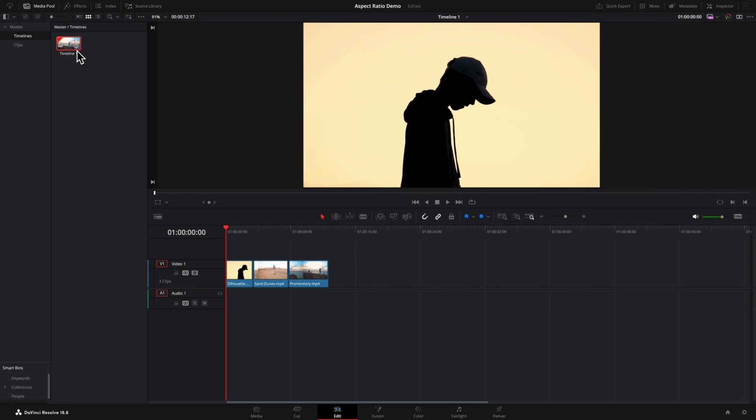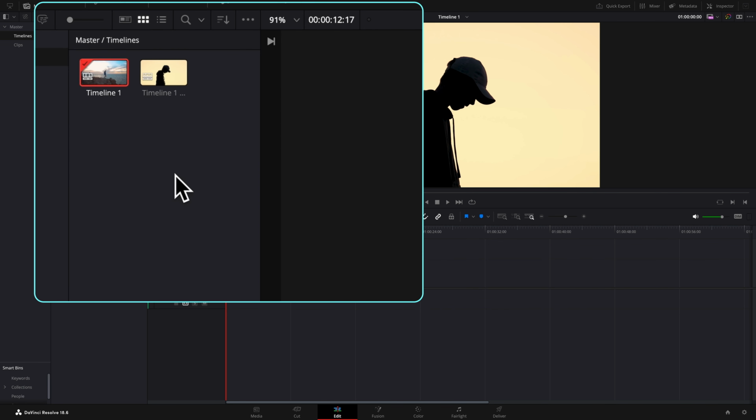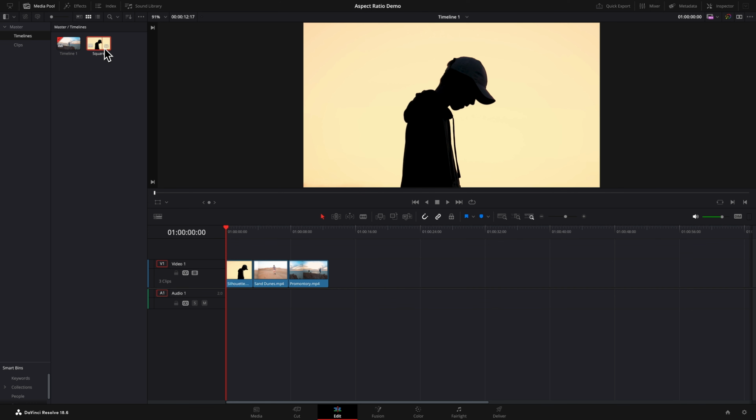Right-click on the timeline in the media pool. You can also hold down the Control key and click on the timeline. Select Duplicate Timeline. I'll rename the copy to Square. Double-click on it to open it in the timeline.